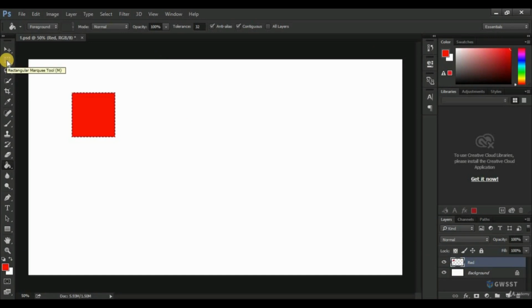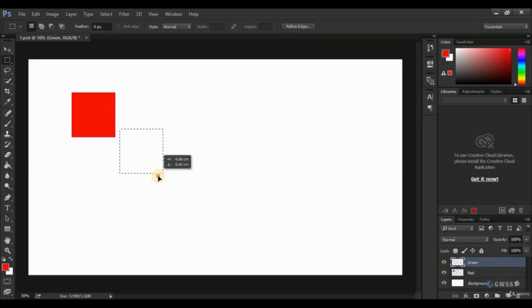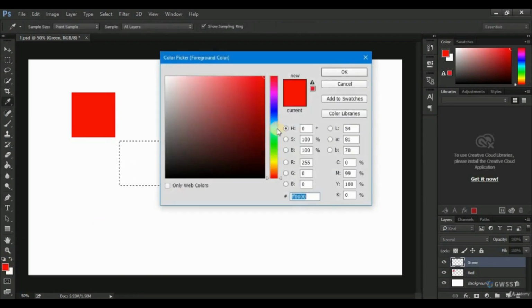Now let's go back to our marquee tool here, and what I can do now is if I take my cursor a little bit beside the box, you can see my cursor changes, right? So let's create a new layer. I'm going to call this green, and if I take my cursor here, I'll be able to move the selection. So I'm going to keep it over here, and then I'm going to fill this with the green color.